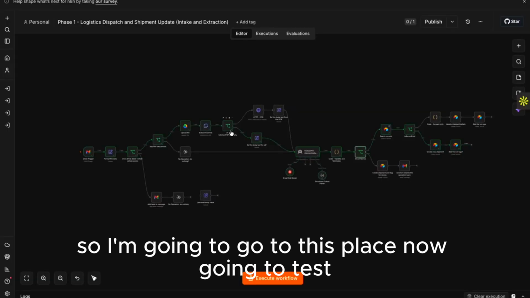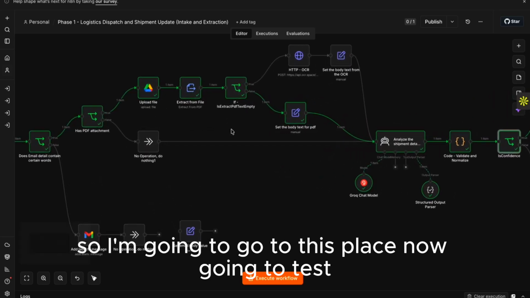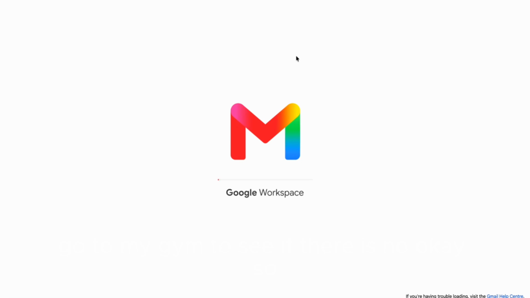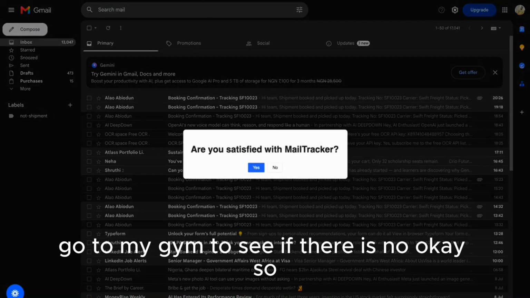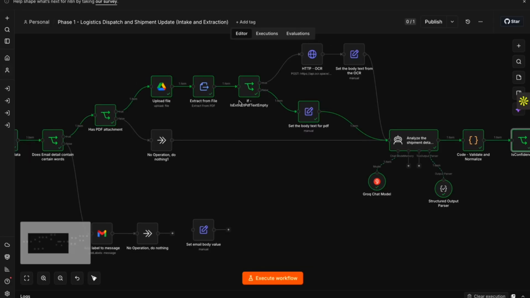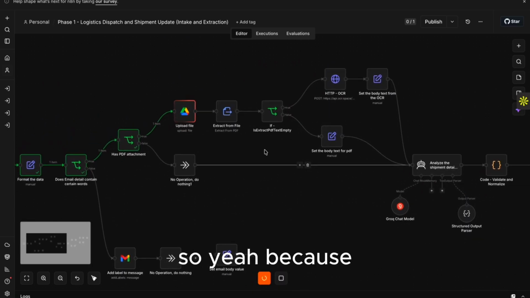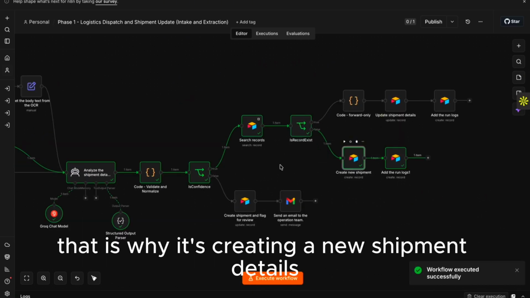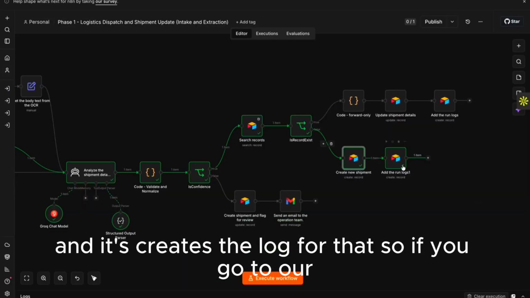So I'm going to go to this place now. I'm going to test. Let me go to my Gmail to see. Okay. So I'm going to run this now. I'm going to execute. Here, because the data does not exist before, that is why it's creating a new shipment details, and it creates the log for that.